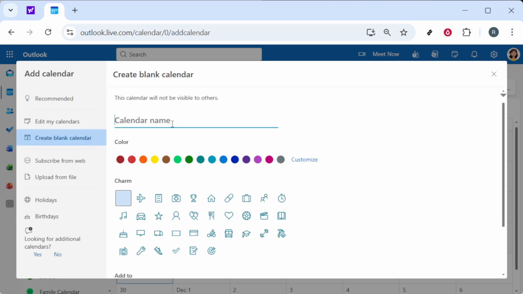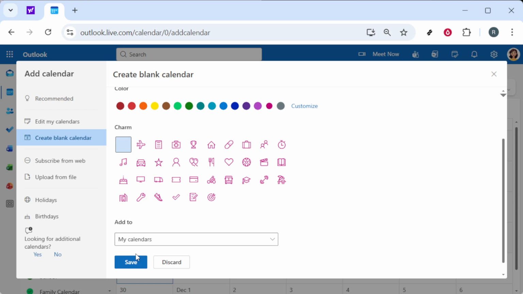Give your new calendar a clear, descriptive name so everyone recognizes it at a glance. For example, include the team or project name and a time frame if that helps. Next, pick a color. Choosing a distinct color makes it easier to differentiate this calendar from your personal one or other team calendars. When you're happy with the name and color, click Save. After saving, close the pane by clicking the X to return to your main calendar view.